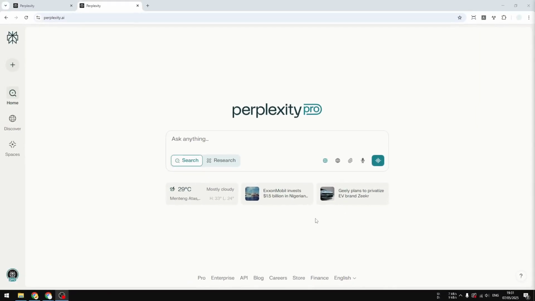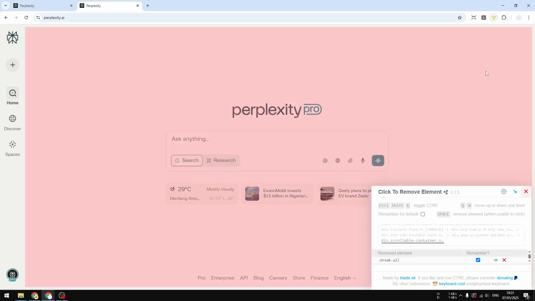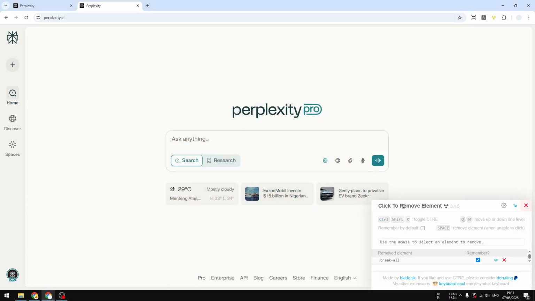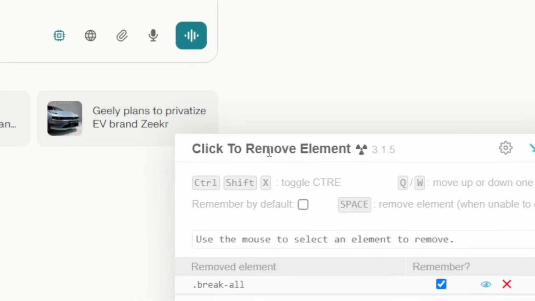So previously I made a tutorial video on how you can remove this element on the Perplexity homepage, which is by using a Chrome extension called Click to Remove Element. This is available for free. You can download and install the extension to your browser via the Chrome Web Store.